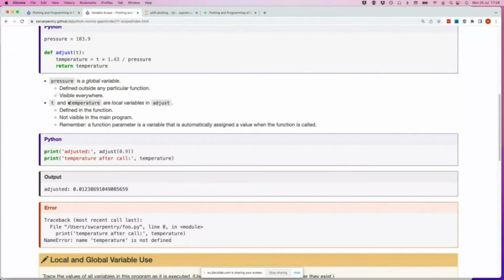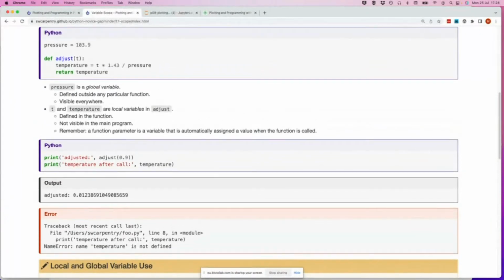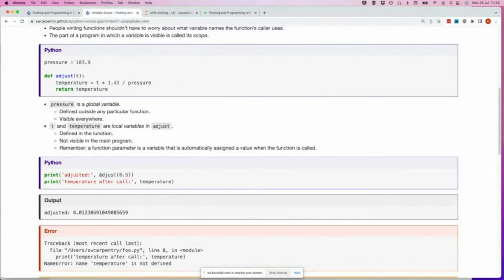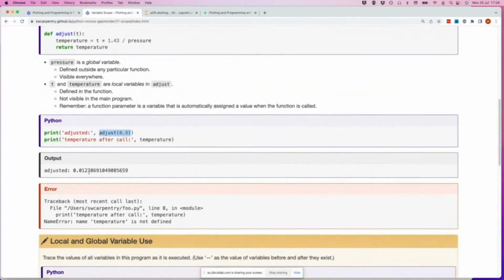So pressure is a global variable. T and temperature are local variables in adjust. So that print would have to have been inside there, or if we're outside, we would have to have a call where we receive the value returned by adjust into a new variable, which may be called temperature also, and then we can print that. Or we could just call adjust, and then the return value will be automatically printed.